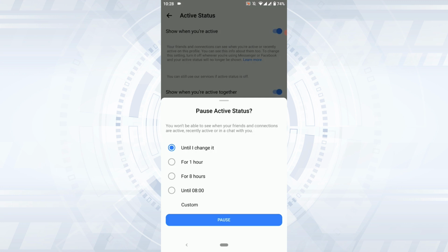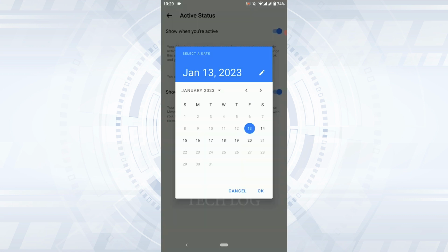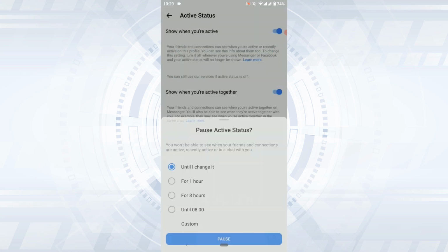To hide online status, you need to change this option and your status active will no longer be shown on Messenger. There's a way how you can do it, that is, there's a time period for you to choose from. Until I change it, 1 hour, 8 hour, until 8 p.m. You can also choose the custom option also where you can provide the time that you want. Tap that and you will have the option to choose date, year and month. Now you just choose your option and then pause.